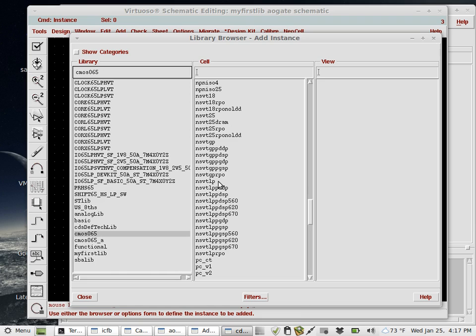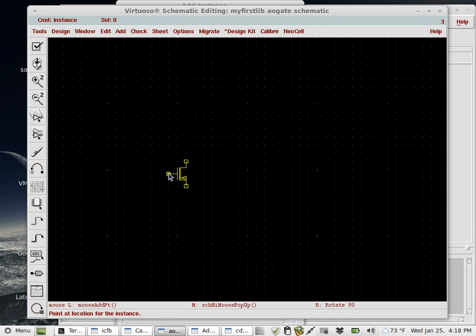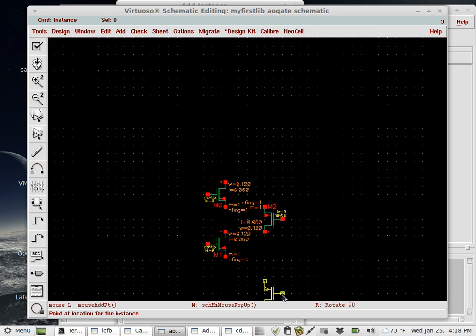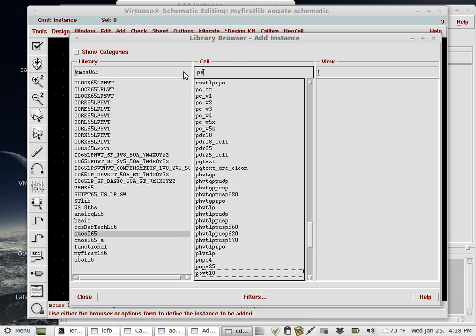Now, the transistor we're going to be using is called NSVT-LP, meaning NMOS standard voltage threshold low power. That's what it stands for. You have multiple versions. You have high VT, you have low VT, you have multiple things. So here we select symbol, we get back to our schematic, and we place it here. Can I place another one here? And I press R to rotate, and I place another one here. Now I want a PMOS, so I want a PSVT-LP.